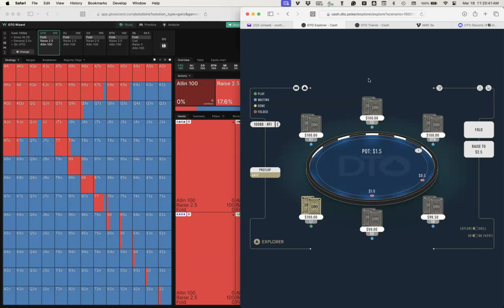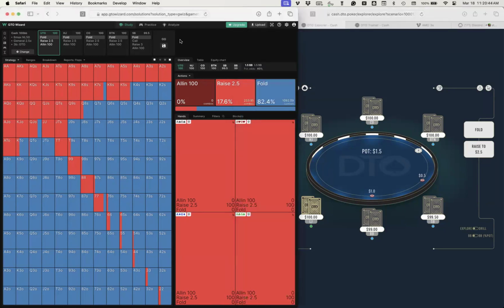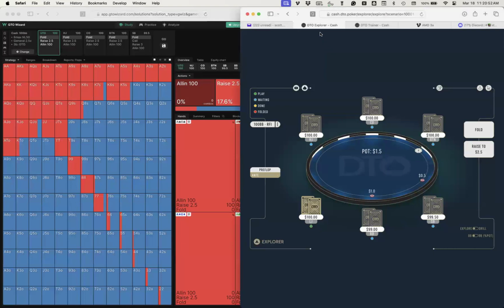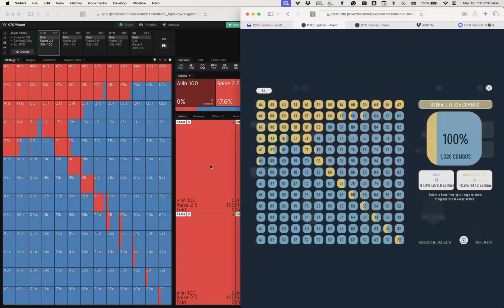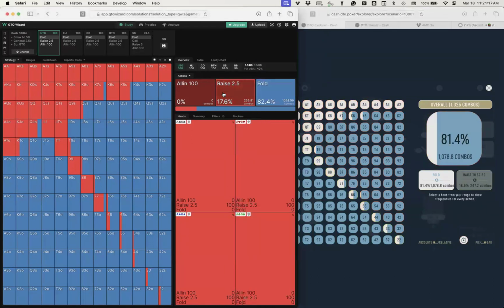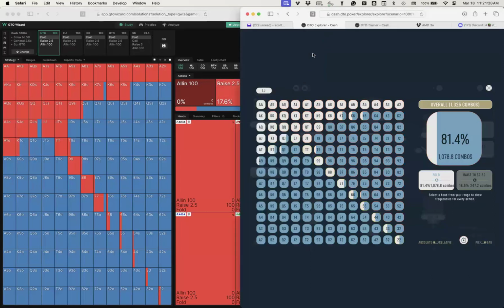But just to look at some differences here, this is GTO Wizard, 6-max, NL50, 2.5x opening raises. And this is DTO, the same thing, 6-max, and I just went to the 50 NL. Taking a look at the lojack range, there's one lojack range compared to the other. Obviously the same shape, but what's the global percentage? They're 18.6 versus 17.6, and it gets more extreme as we go.